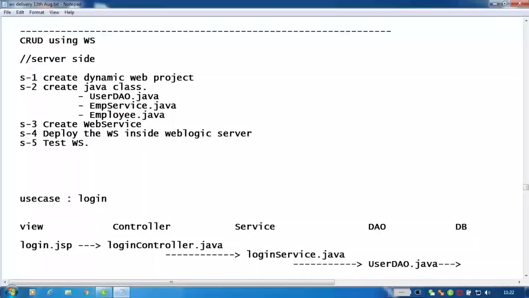So these are the tasks that we want to do: implement database interaction, insert and select. Try to focus on insert and select. That is enough for the time being. All right, so these are the things that we want to do now: CRUD using web service. Right. Okay.